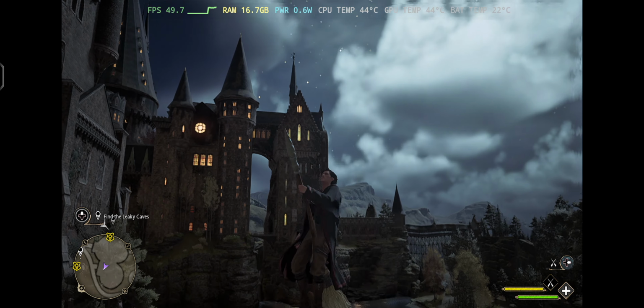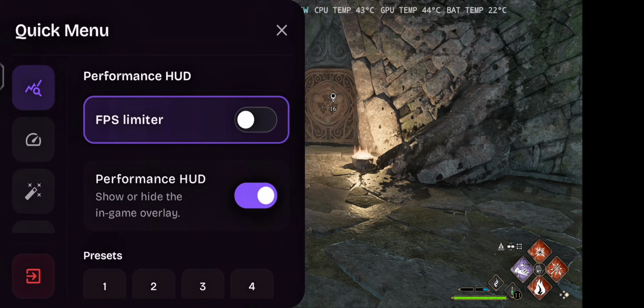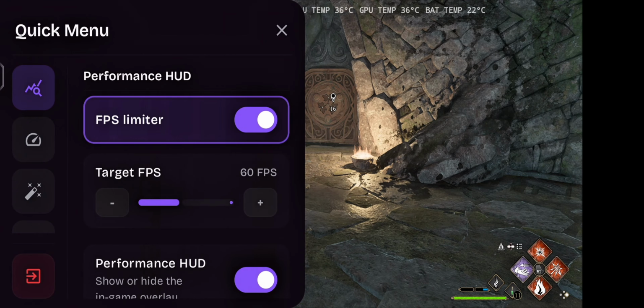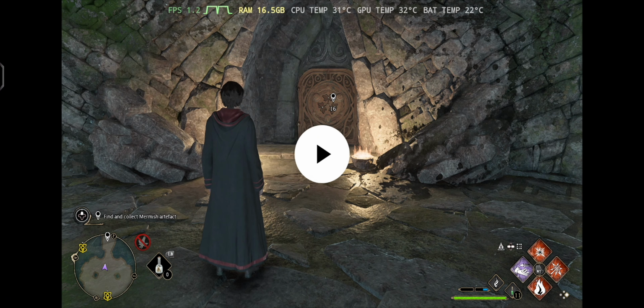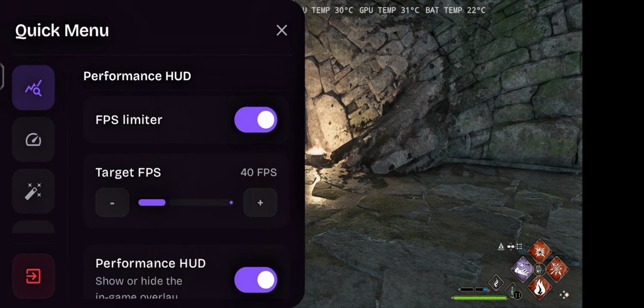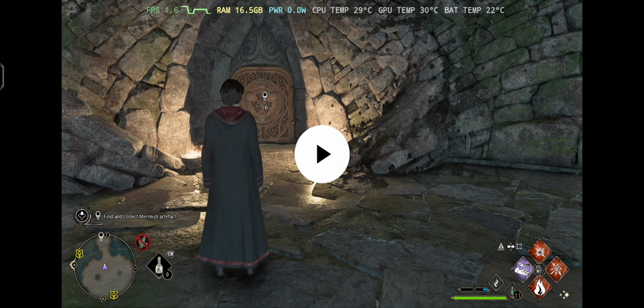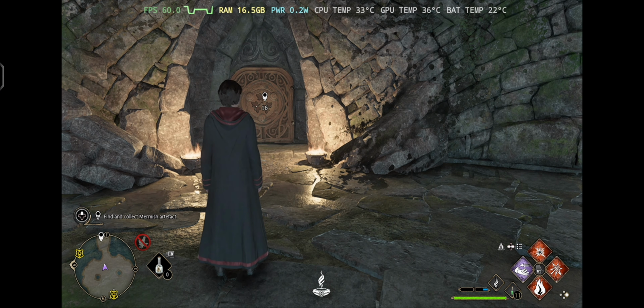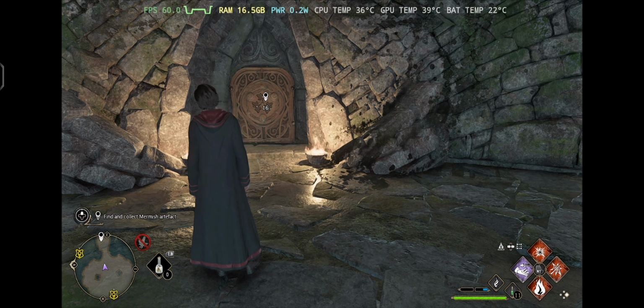In 0.9.2, we get an in-game FPS limiter in the quick menu. Being able to cap your FPS on the fly is perfect for balancing smoothness, battery life, and thermals. It honestly feels very Steam Deck-like to just open the overlay and tweak the limit. Huge thank you to the devs for this one. It makes tuning heavy games on Android way more practical.